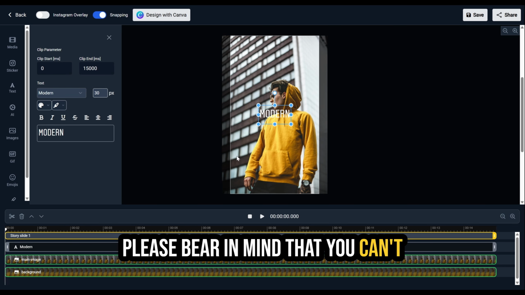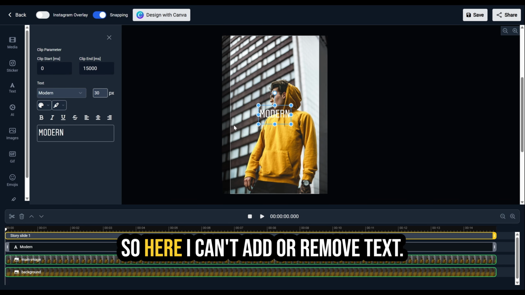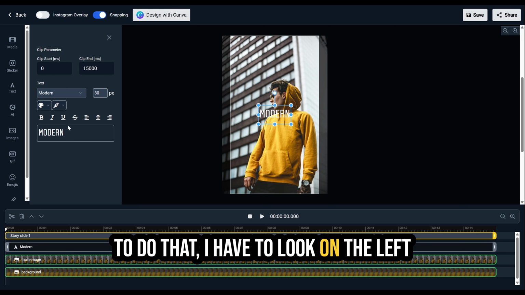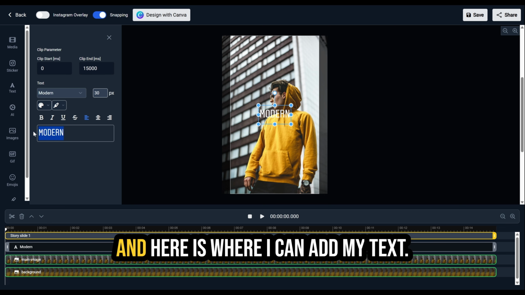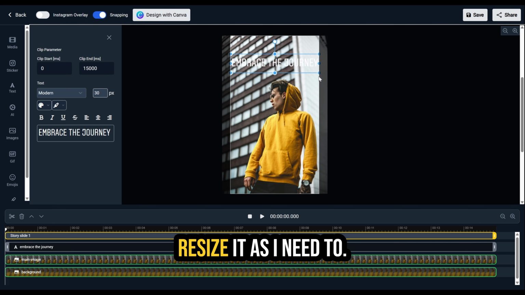Please bear in mind that you can't change the text in the frame itself. So here I can't add or remove text. To do that, I have to look on the left, and here I can add my text. I can now move this and resize it as I need to.